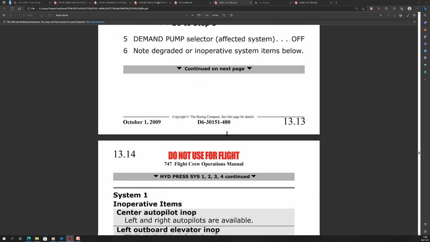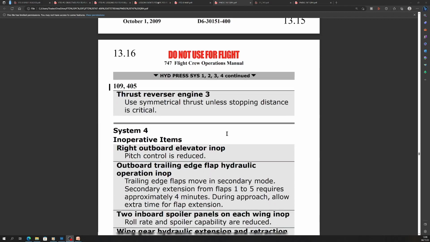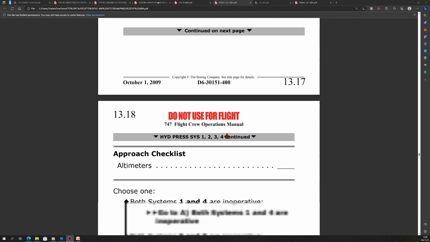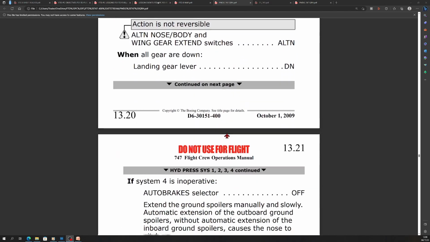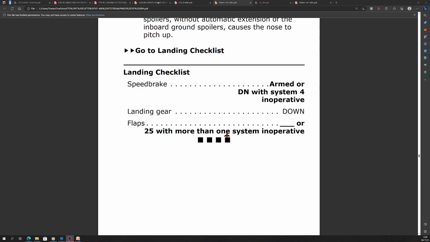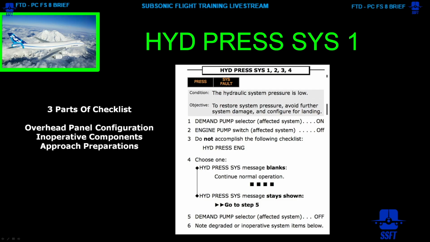You know, it's 1, 2, 3, 4, 5, 6, 7, 8, and 9 pages long, so it's a pretty long checklist. But it's pretty logical to go through, and we'll go through it step by step as we do it. And again, I like to think of it like this because it's easy to break this down once you think of it that you're configuring the overhead panel, what's inoperative, and now you're doing your approach preparations. 3 distinct phases of this checklist that's 9 pages.